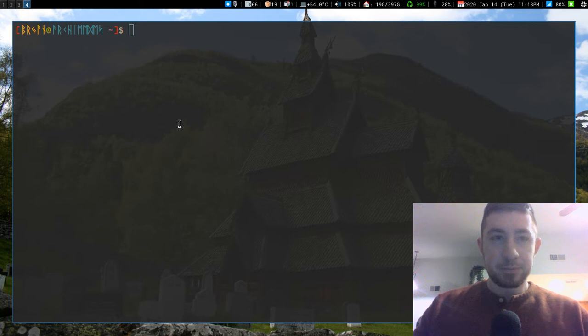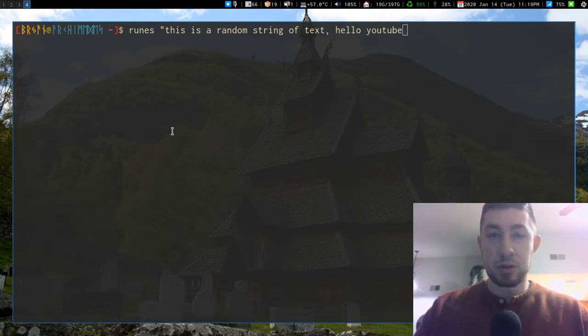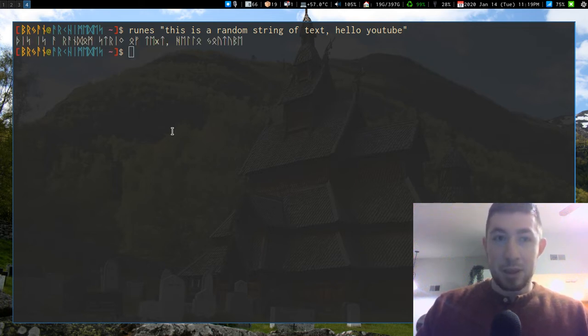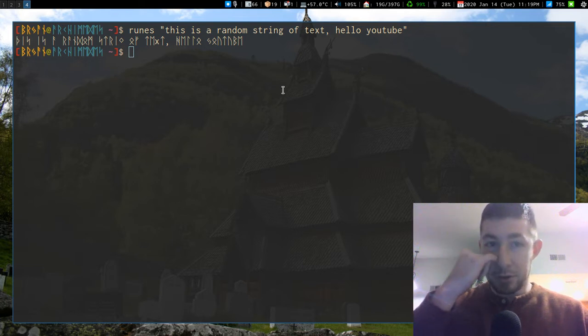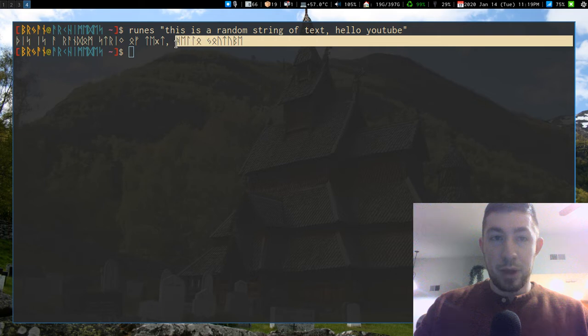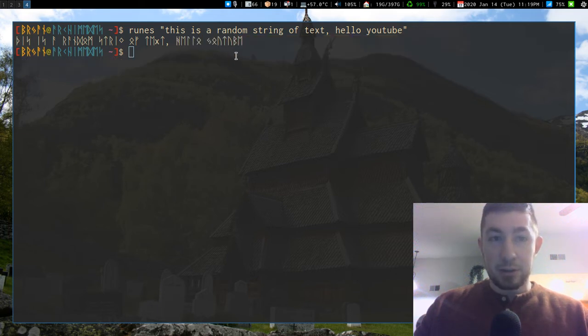Now, if I have runes, and I do double quotes because I'm going to have some spaces, it's a string of text. This is a random string of text. Hello, YouTube. Now, standard input, standard output. But because Simple Terminal supports UTF-8, we have rune output because it's Unicode.